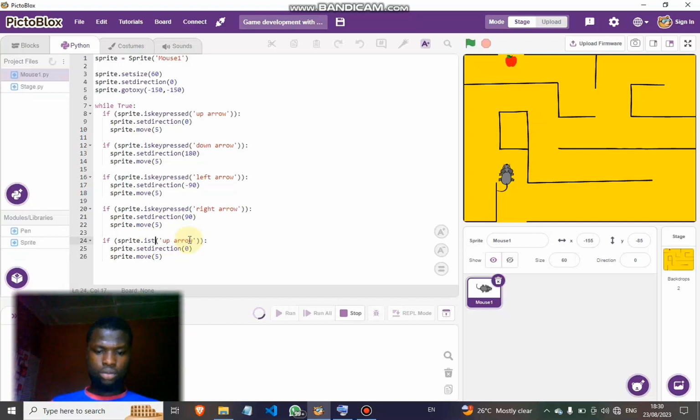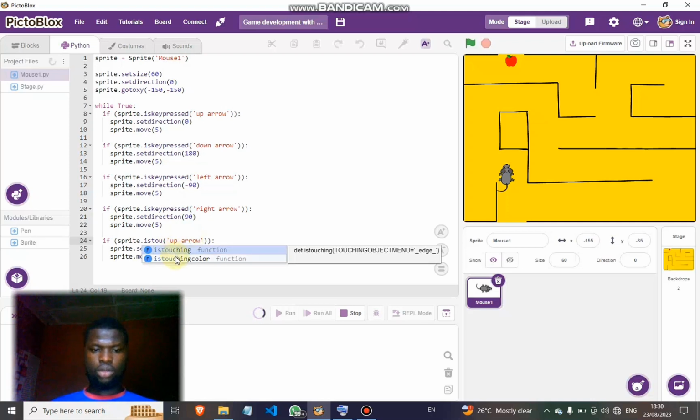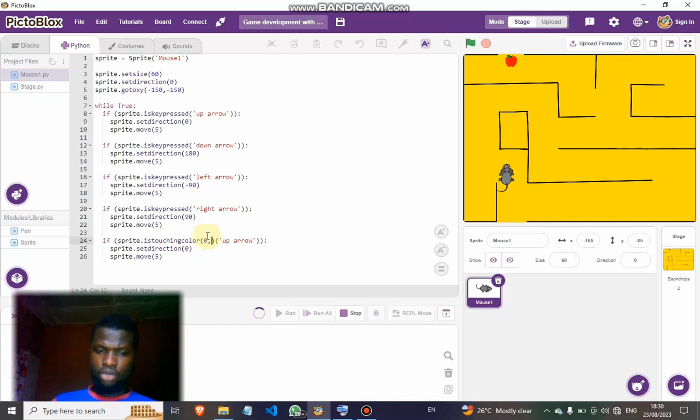Okay, I'm going to use touching color, and I'm going to set the color to black, which is 0 0 0. Remember, in this case we're using the RGB value of color, so it will permit us to use the 0 0 0. Then the next thing is set direction up, and then set sprite position again. We want it to come to this position, so let me copy that, and then paste. Okay, so every time it touches a black color, it goes back to the original position.